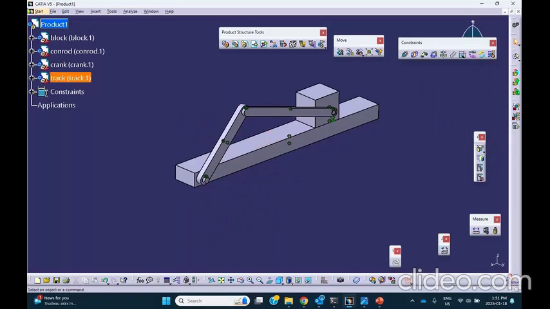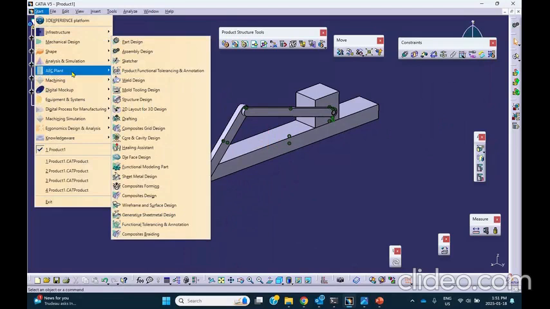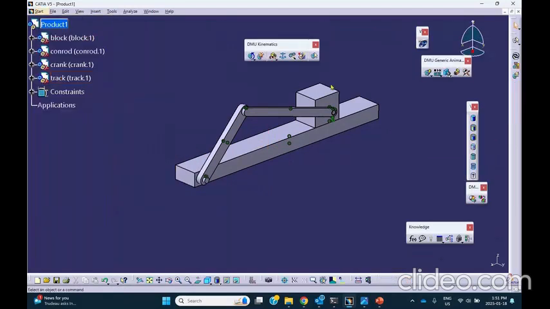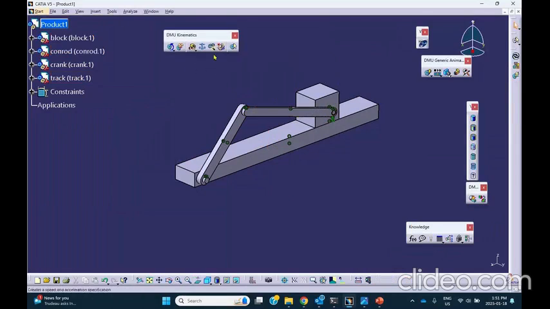Now we're going to go to digital mockup, DMU kinematics. Since we already have some constraints, hopefully they're good enough to do our problem. Click on the magic wand here, assembly constraint conversion.